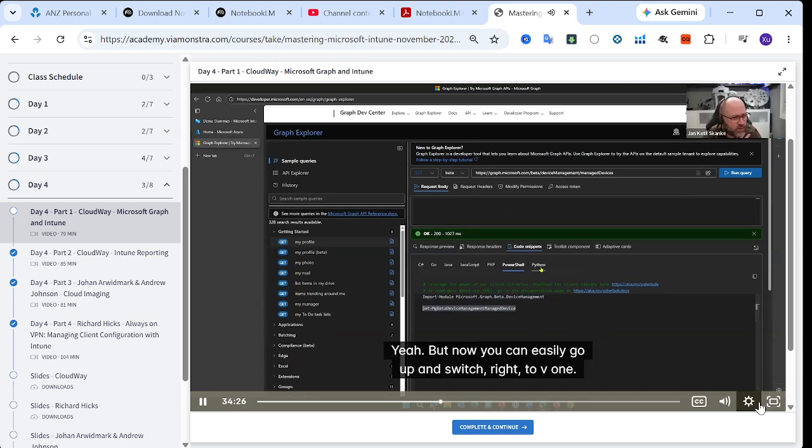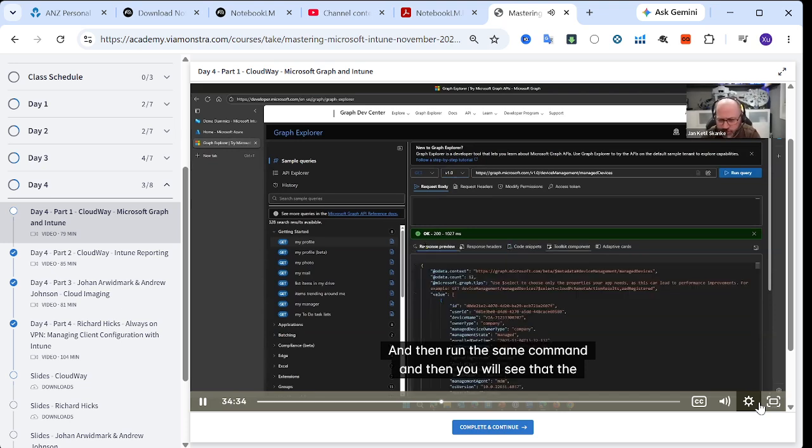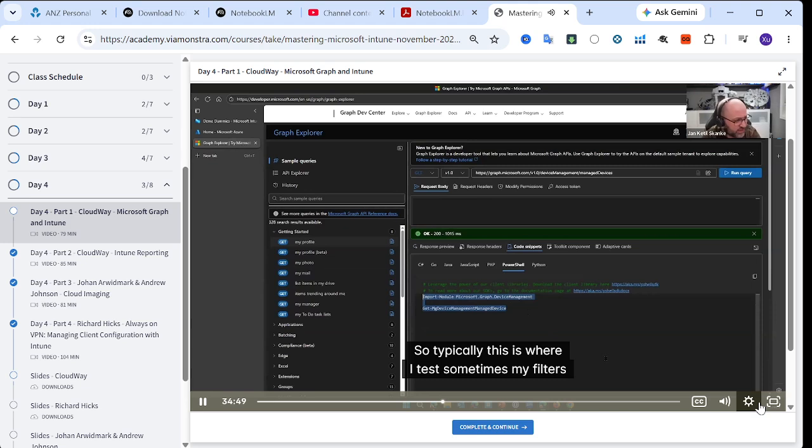But now you can easily go up and switch to V1 on the top. And then run the same command, and you'll see that the module is now changing to V1 under code snippets. And then I go to code, and now it's not the beta module anymore, right? Typically this is where I sometimes test my filters and my queries to make sure that they're actually working as I want them. It's a very easy way to test. One thing to be aware of is that when you work in Graph Explorer, you always work in what's called delegated mode, and we will get back to that soon.